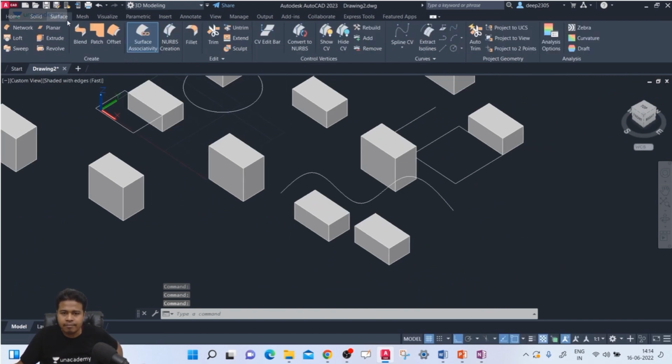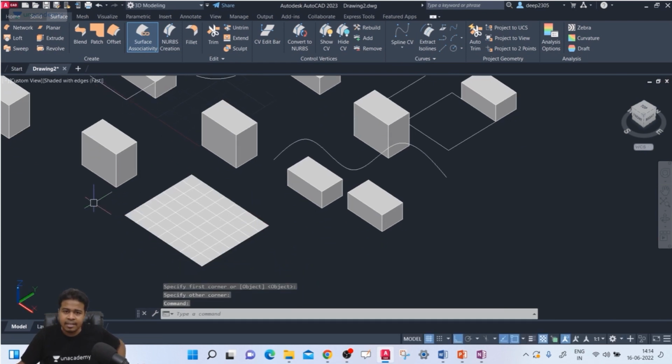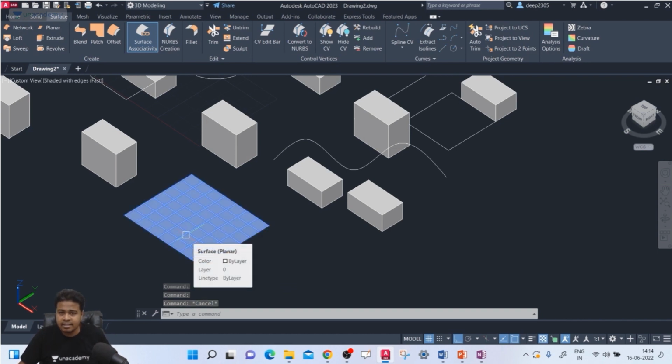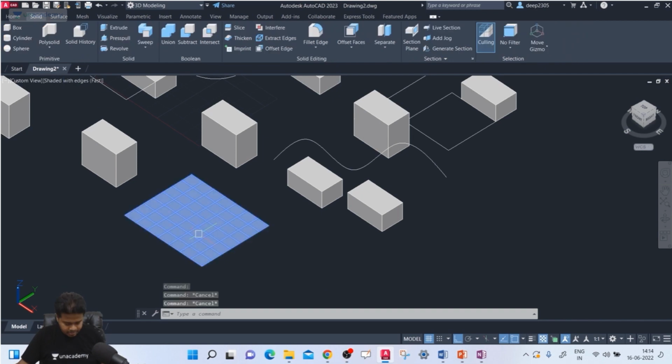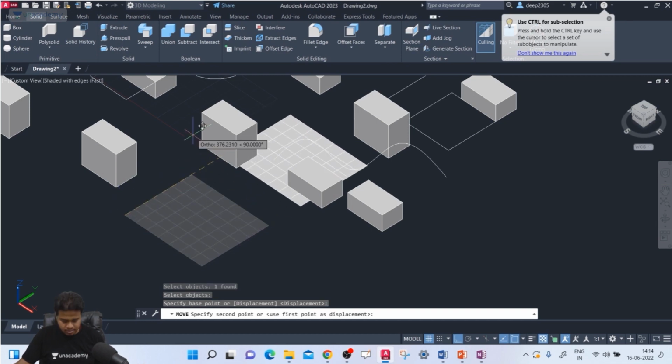Okay. Now go to surface, from here. This is the surface modeling. I will explain all the tools of surface in the surface modeling. Go to planar, first corner and second corner. Means I have created a surface. This is a surface which I have created using planar. Now move it. This is the base point. Put the ortho off.